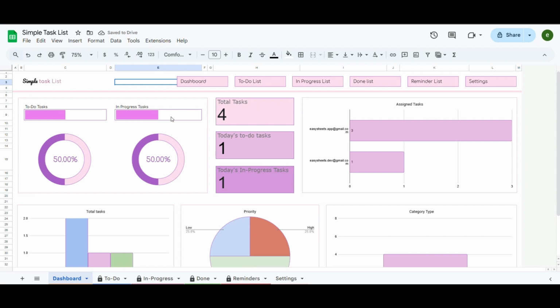The Dashboard tab includes simple analytics for the tasks. Bars show the percentage of finished tasks. Total today's tasks, users involved in the tasks, priority, and category.